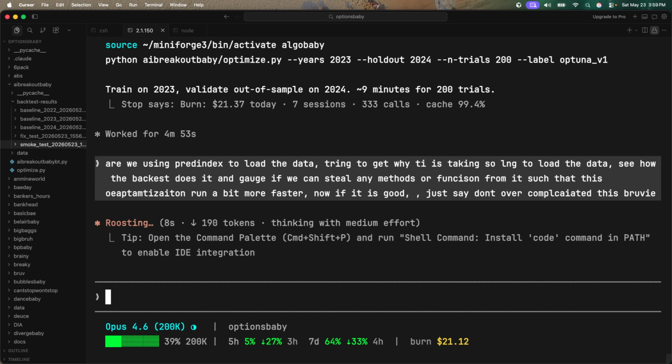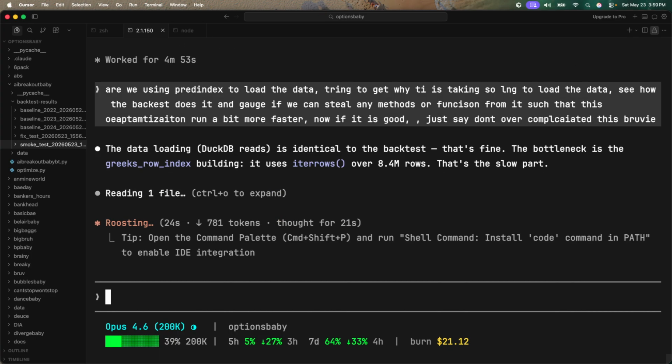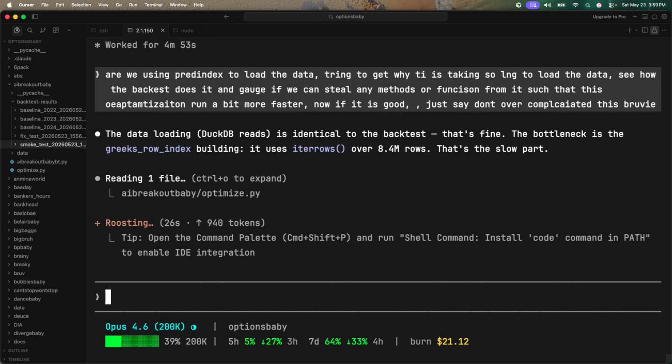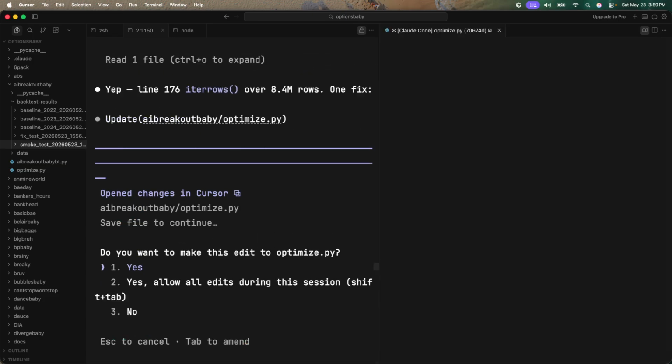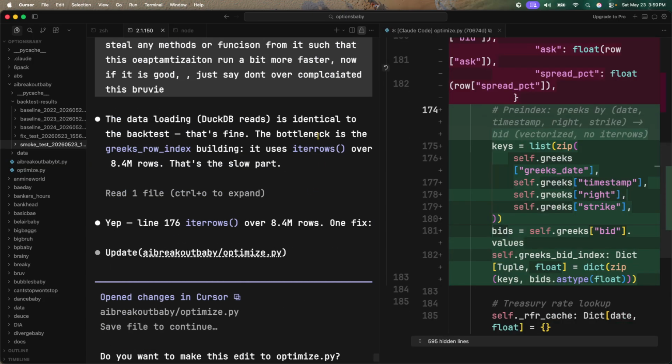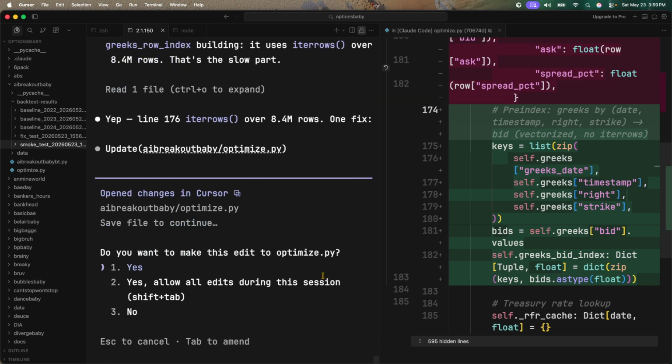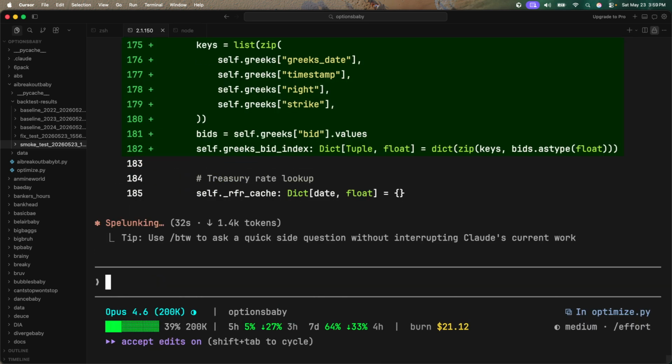Let's see. Still thinking with medium effort. It's not like we're waiting for you or anything. All right, the data loading is DuckDB, it reads it identical to the backtest. That's fine. The bottleneck is the Greek load. Rows using, okay, which is the slow part. It iterates through it. Yep. Go ahead and vectorize that for me, buddy.